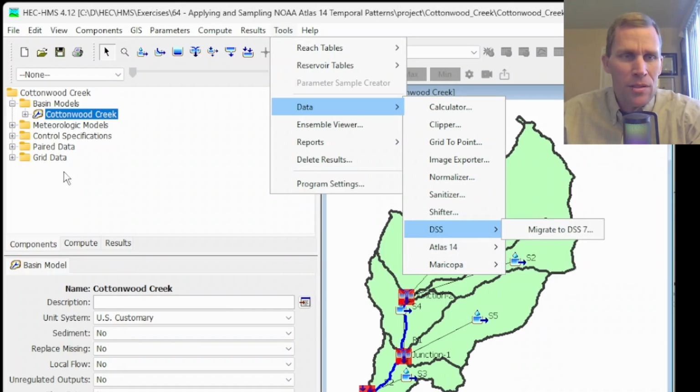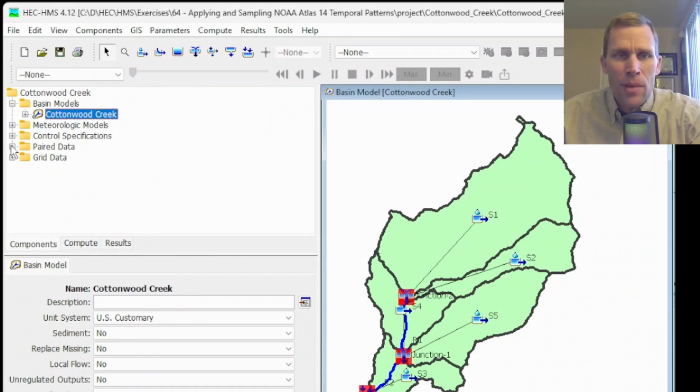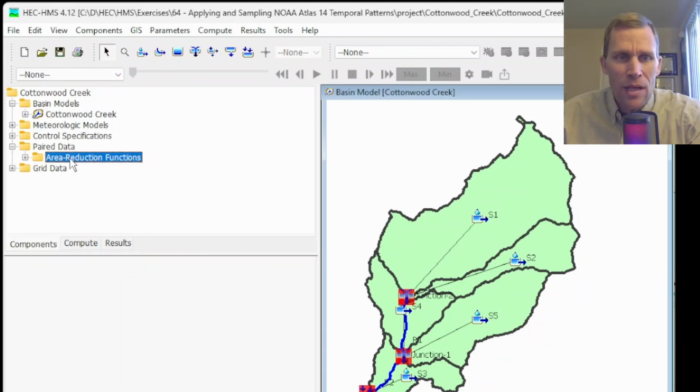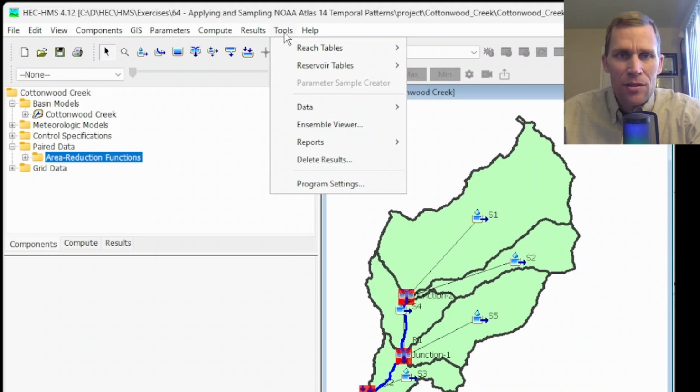So before I do that, let me just go ahead and show you that in our paired data manager, all we have is area reduction functions. We don't have any percentage curves yet. So that's what we're going to be automatically generating by using this importer tool. Okay, let's actually do it now.